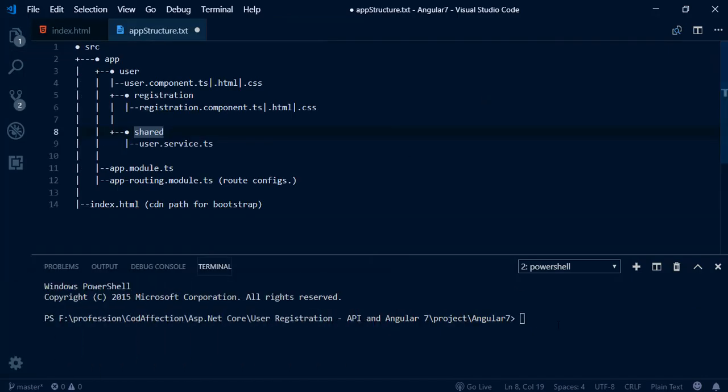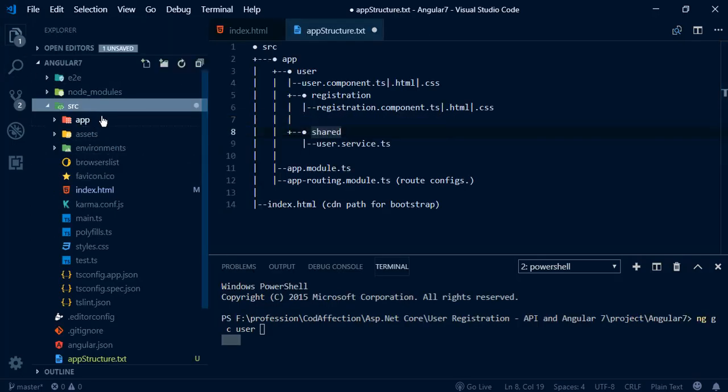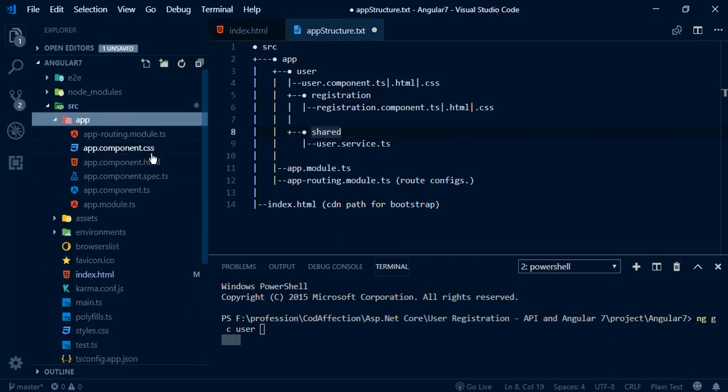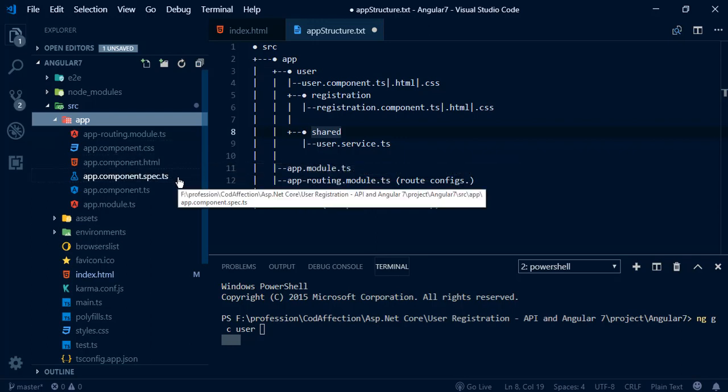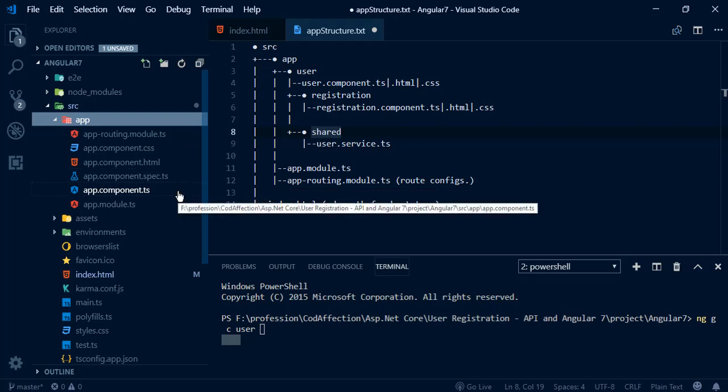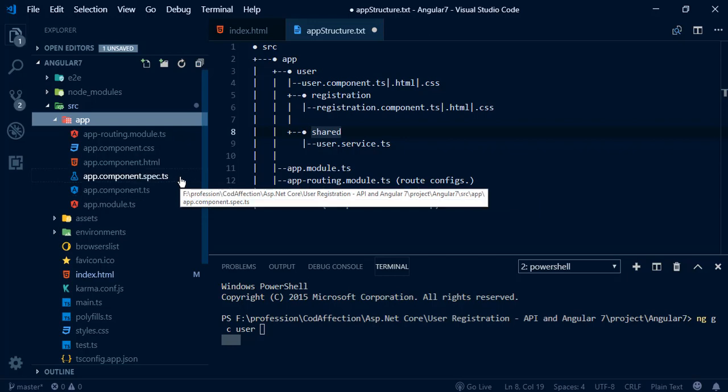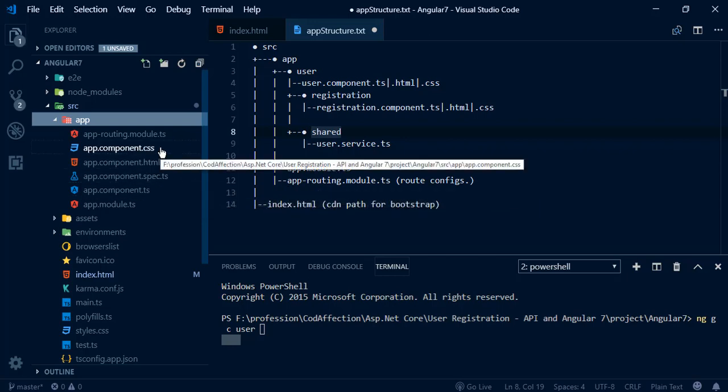In order to create a component, you can use this command ng g for generate, c for component, and we have to create the user component. So when we execute this command, it will create a component like this. Here you can see the default component. For a single component, we have these many files: one style sheet, one HTML, one file with extension spec.ts, which is for test purpose, and here we have the original TypeScript file for the component. The file with extension spec.ts and this style sheet are not required for the components inside this application.